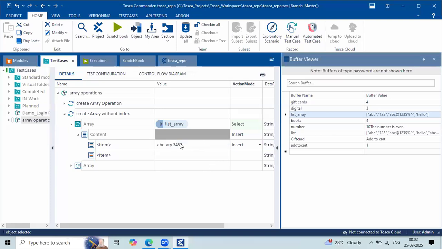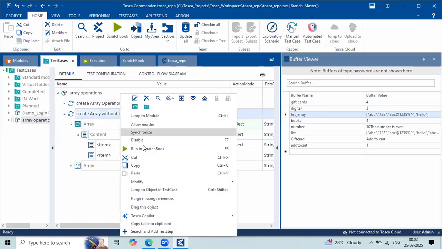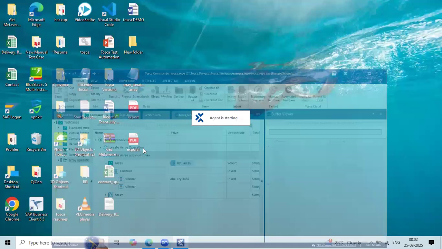Insert means it always takes the creation of the array. So here I'm not selecting anything like a hash indexing. I'm just creating one array without indexing. Run it from scratch.